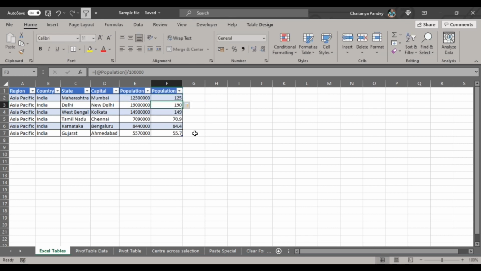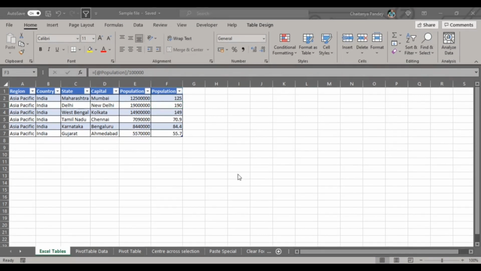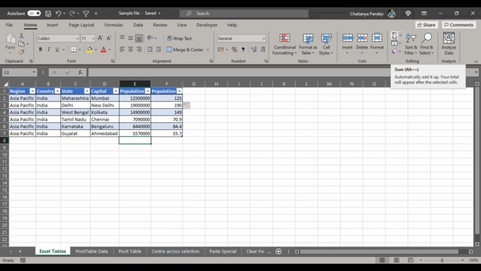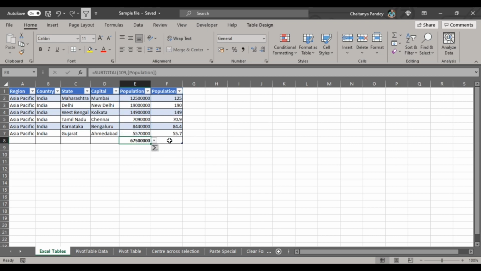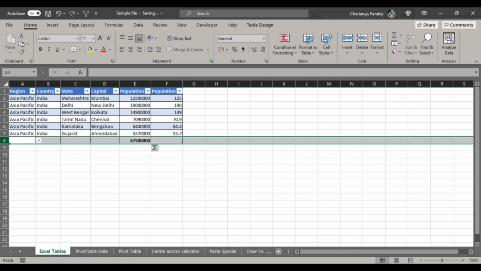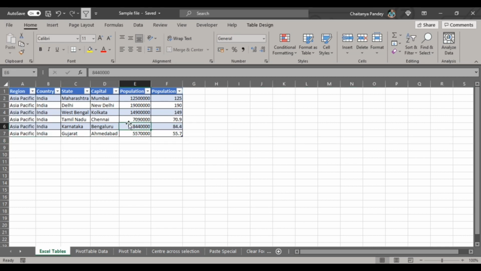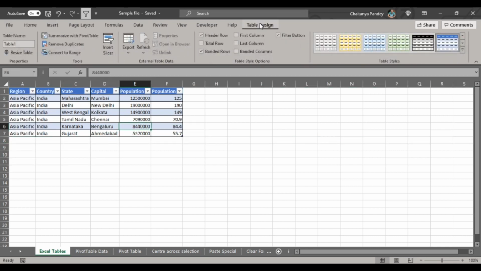Now suppose you want to calculate the total of the population. Here we have the population in actuals and in lakhs. Normally you will go to the last cell here, apply the sum formula on the right side, and just click on it, and it will generate the formula. This is a very handy feature, but there's also an alternate feature you can use. Just go to the table design tab and select the total row. This can be activated here also.